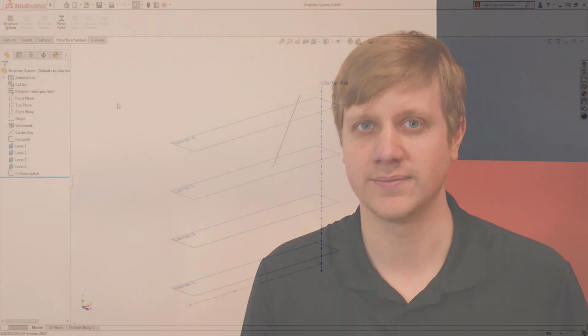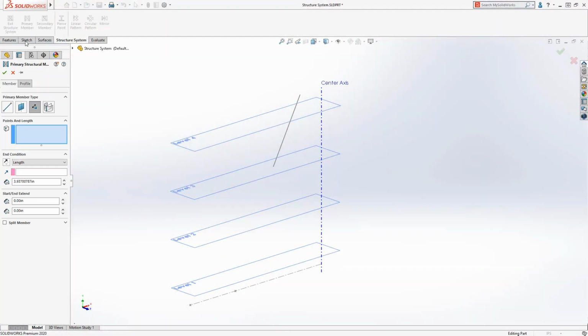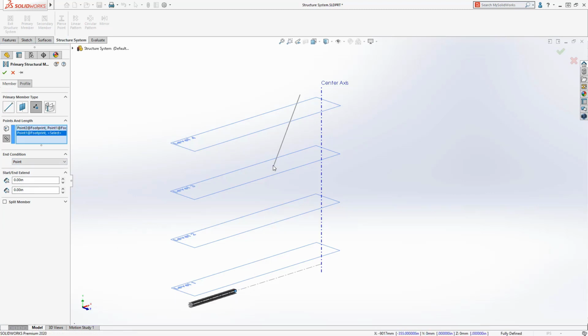Let's dive in. We'll begin creating this structure by creating primary members. In SOLIDWORKS 2020, members can now be created between pairs of sketch points, allowing us to quickly chain together members along a series of points.